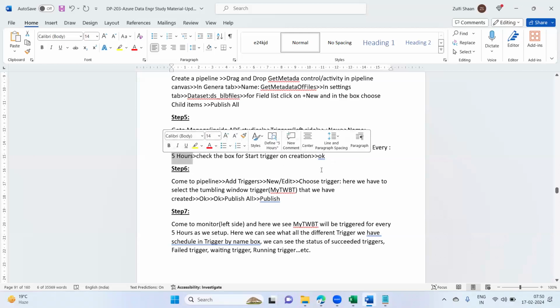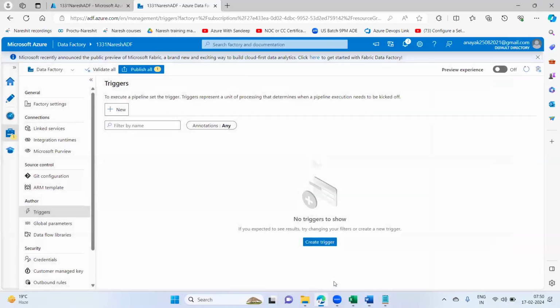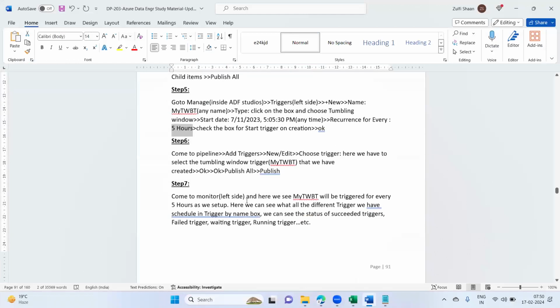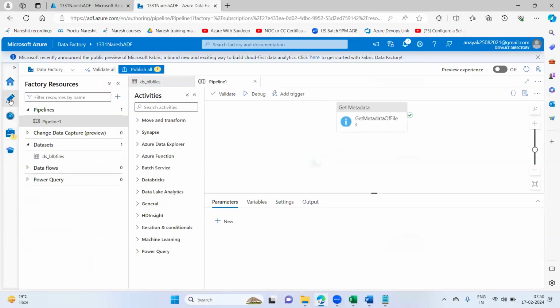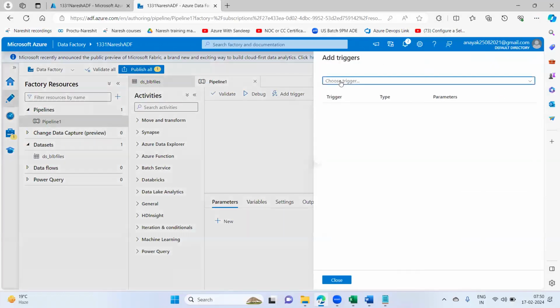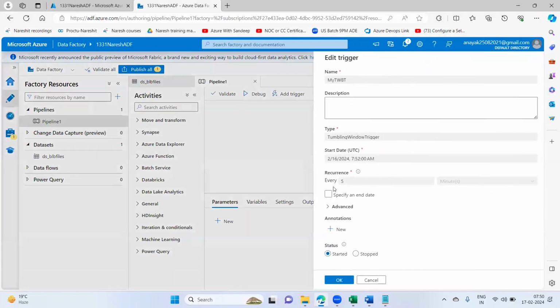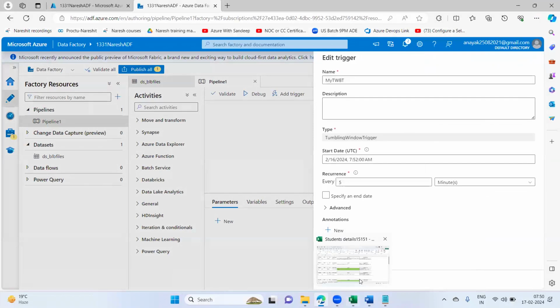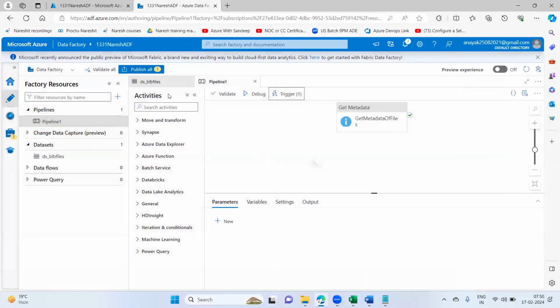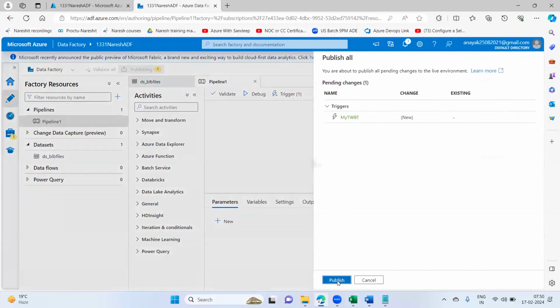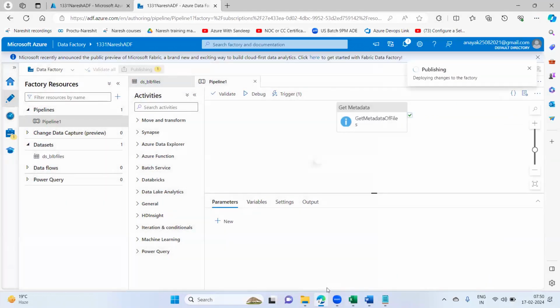Check the box, start trigger on creation, and then say okay. Done. Then come to the pipeline, add trigger. You already did. This is our trigger. Select that one. This is what we have decided. And then do the publish.